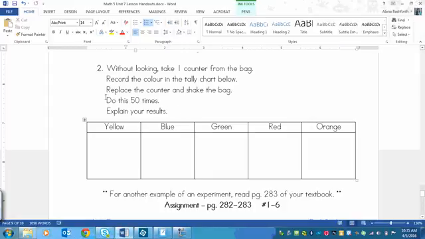Anyways, so you'll take a counter out, put a tally mark in whatever color it is, then replace the counter, shake the bag or container or whatever, and then take another counter out, mark down what color it is, put the counter back in, and continue on. Do this 50 times. It seems like it will take a long time, but it won't take that long. It'll take you less than 5 minutes to do.